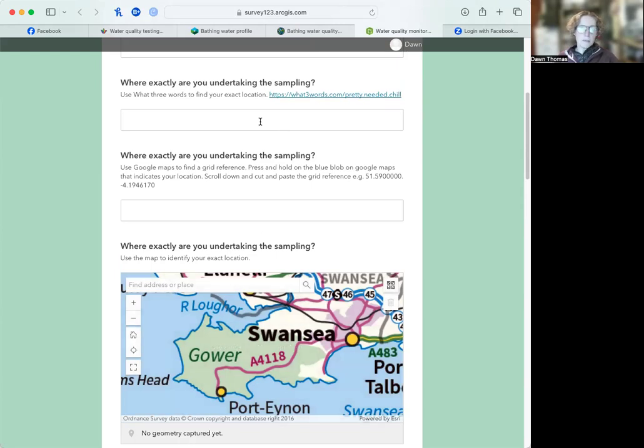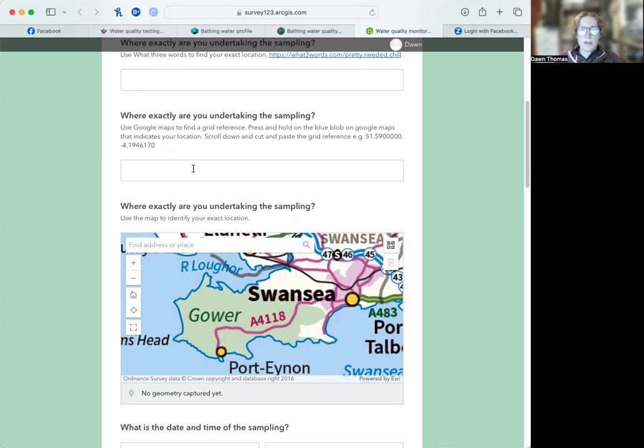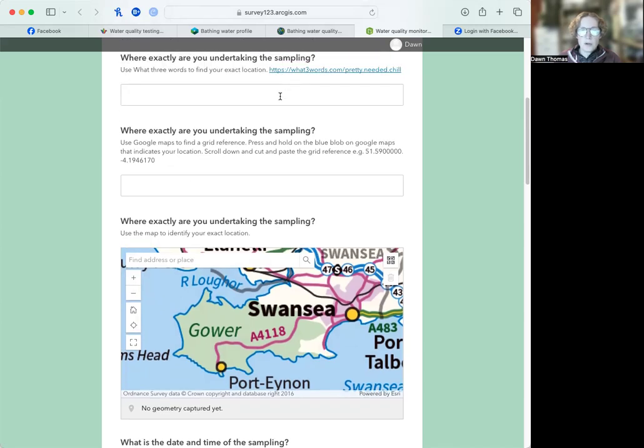There is another app which people have got, but you can also use a web link, which is for what3words. So if you've got what3words for your exact location, you can put that in there, and I will then work out from that your exact location and put that onto the spreadsheet. Or you can use a grid reference. If you use what3words, the what3words will also give you a grid reference. So you can fill in both of those if you use what3words.